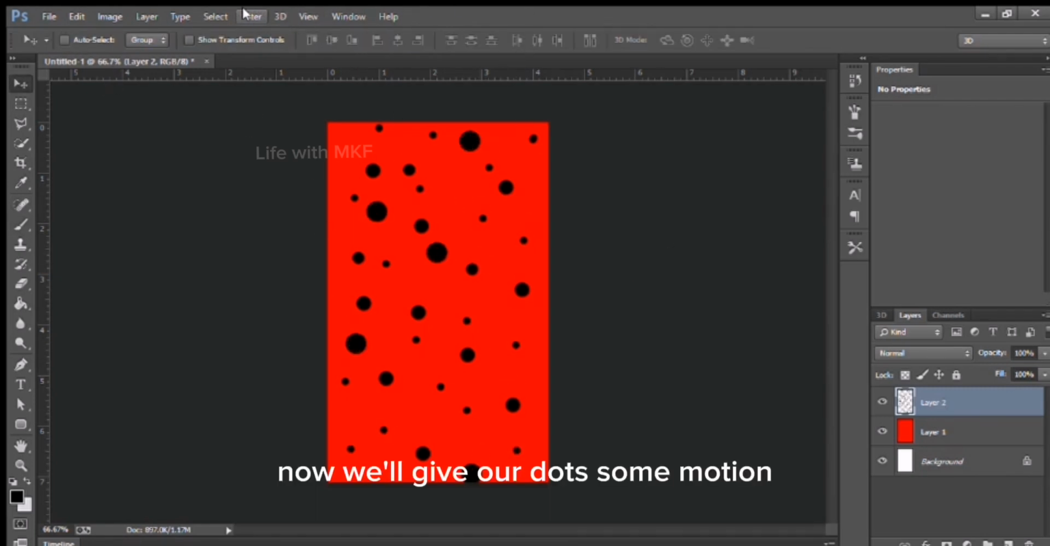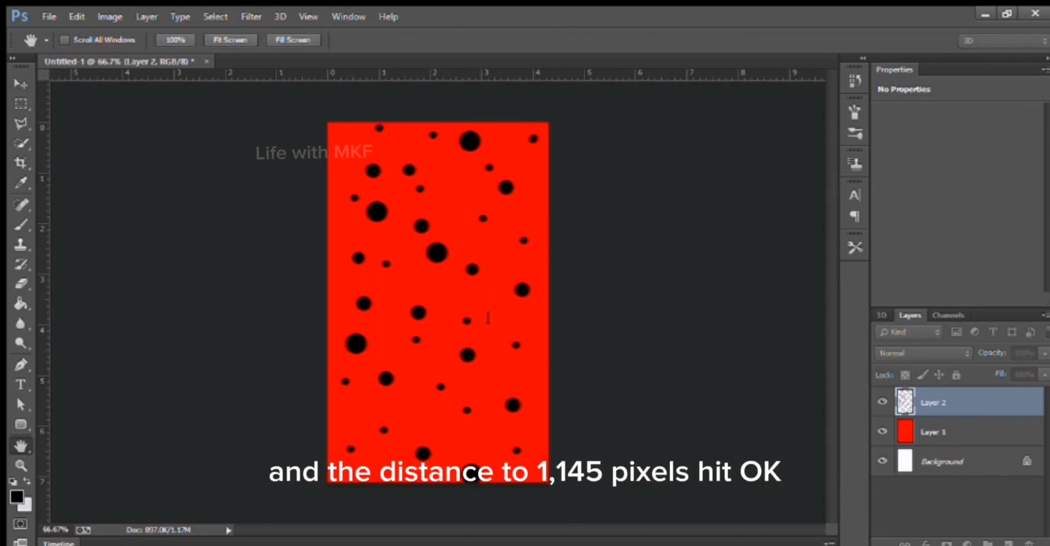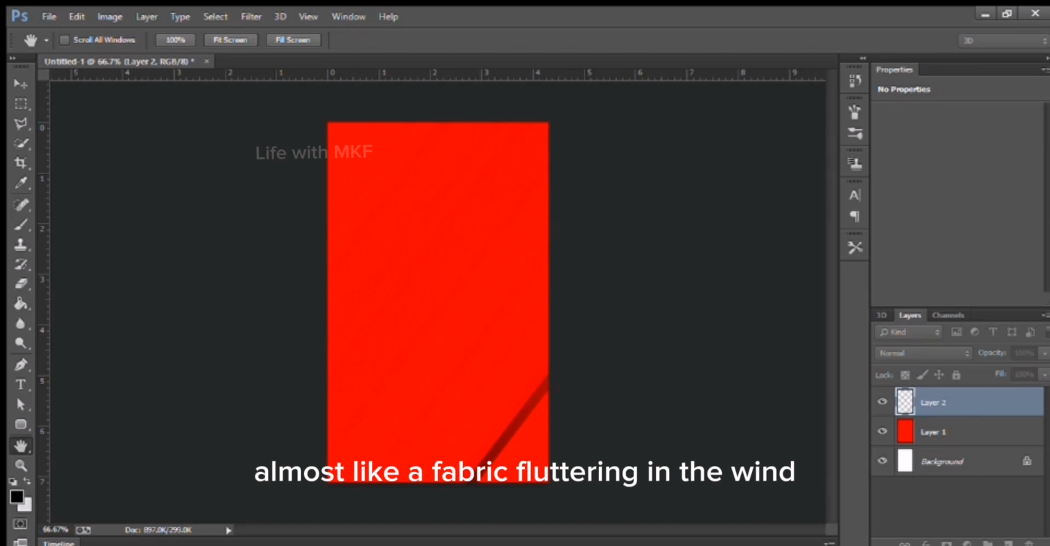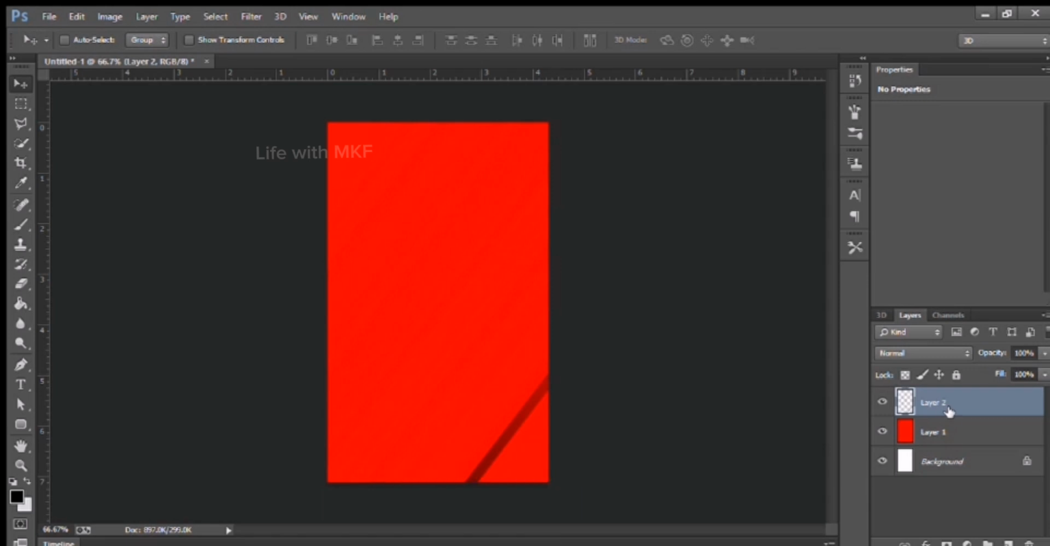Now we'll give our dots some motion. With the dot layer selected, head up to Filter, then Blur, and finally Motion Blur. Set the angle to 50 degrees and the distance to 1145 pixels. Hit OK. See how our dots now have a sense of movement, almost like a fabric fluttering in the wind? This gives our dots a dynamic, flowing appearance. But we're not done yet.